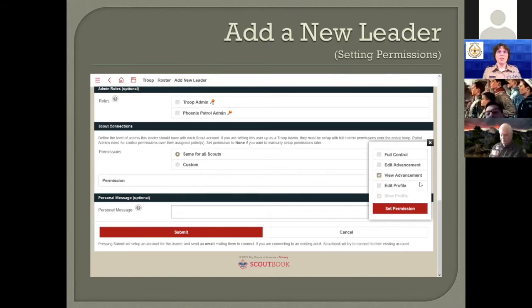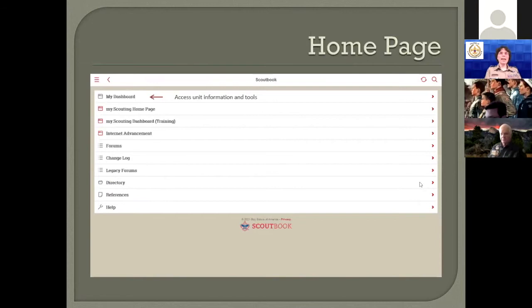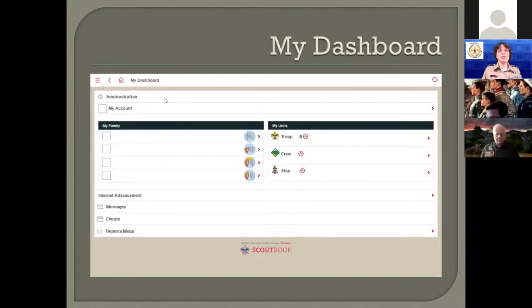Oh, okay, so backing up a little bit, once you first log in, the homepage is the very first thing that you're going to see. And this right here, my dashboard, is going to give you access to all the unit information and tools. So this is what the dashboard page looks like.